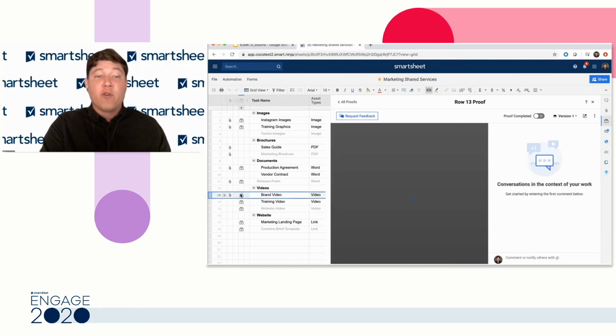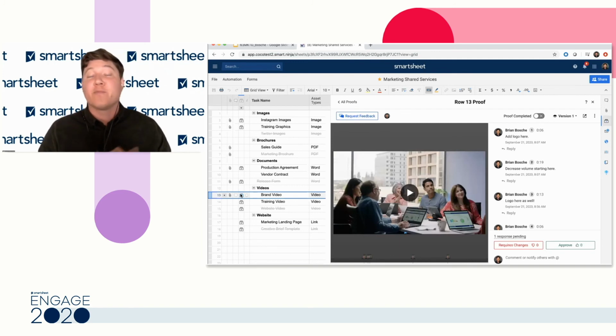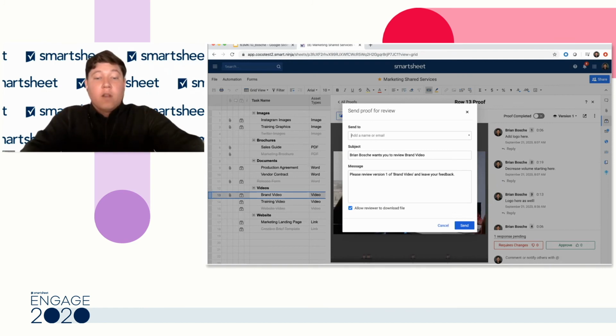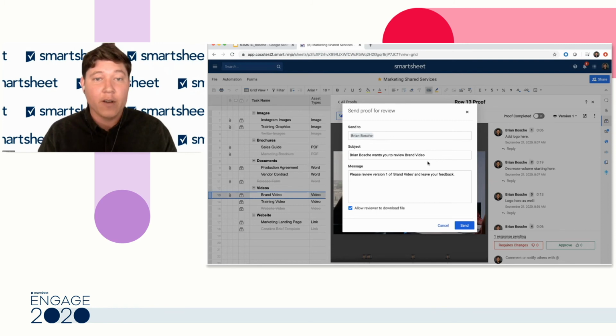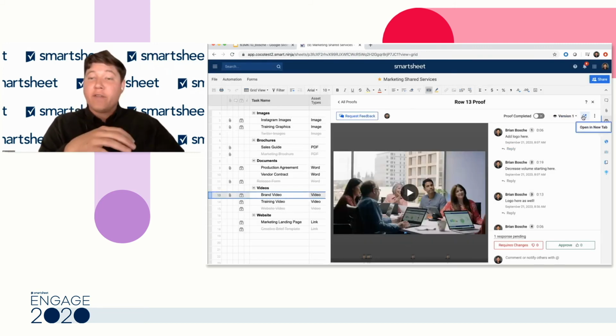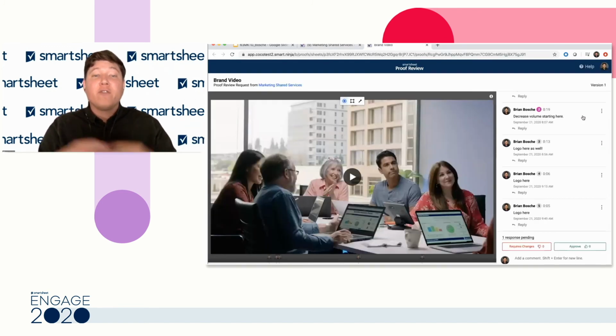Now, going back to a more official way to ask for feedback, maybe I need to get approval on something. I can go to request feedback and I can say, I need Brian to review this. And you can actually say any valid email address here. So even if it's someone who's not shared to your Smartsheet organization, you can still send this to them and they can review it in a secure way. So if I send that out, they'll get an email notification that says, hey, you need to review this proof. They can open it up in a full screen external page that works across any device, even mobile, and they can go through that review process to eventually approve that file.